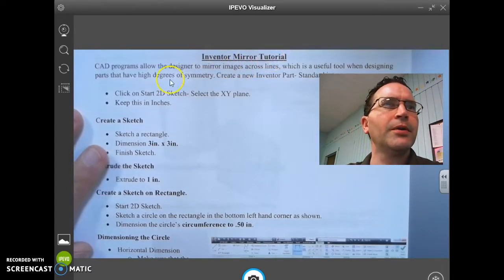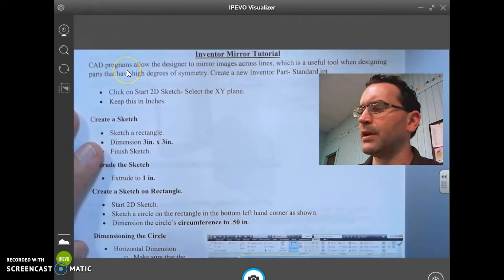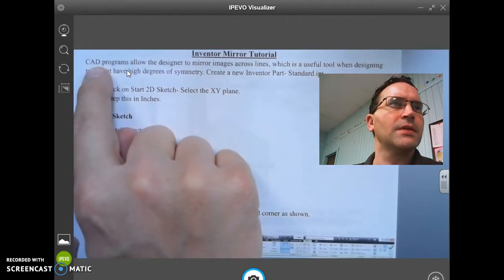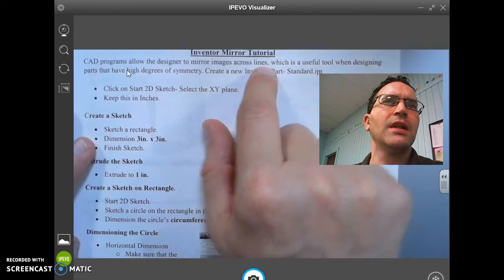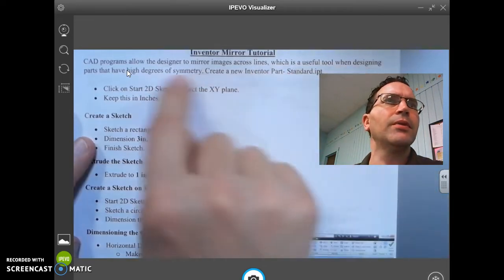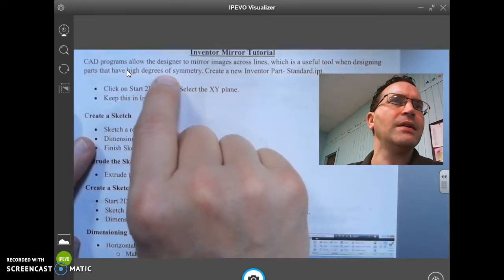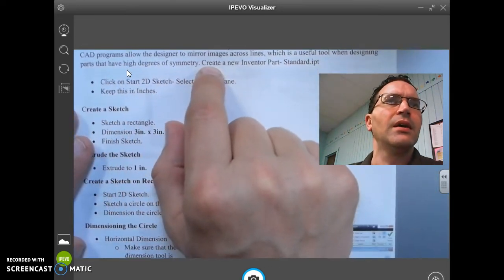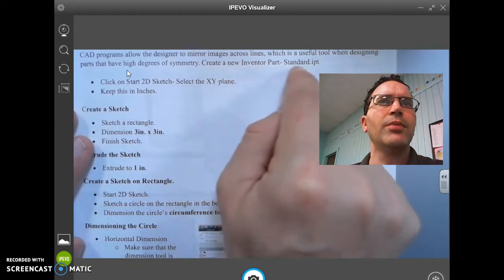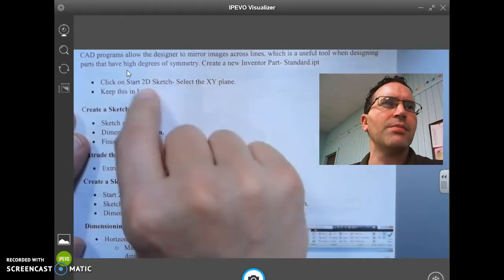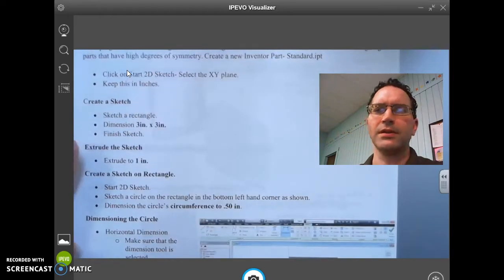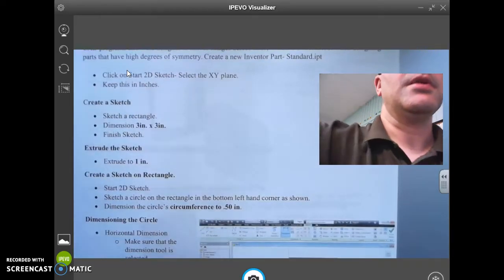Alright, so Inventor Mirror Tutorial. So I'm going to read through this just like I always do. It says, the CAD programs allow the designer to mirror images across lines, which is a useful tool when designing parts that have high degrees of symmetry. Create a new Inventor part, standard.ipt, then click on 2D Sketch, select the XY plane, and keep this in inches. So let's go ahead and set that up like we always do.